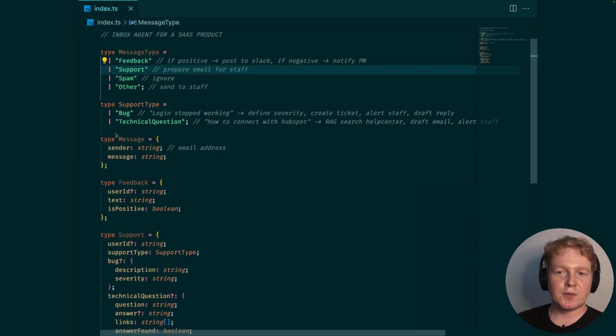And for the support message, we also define two different types. It could be a bug. If it's a bug, we want to define the severity, so if it's high, medium, low. We want to create a ticket in our ticketing system like Jira or whatever, alert the staff, and also draft a reply. And then maybe based on how high the severity is, we maybe want to ping somebody directly.